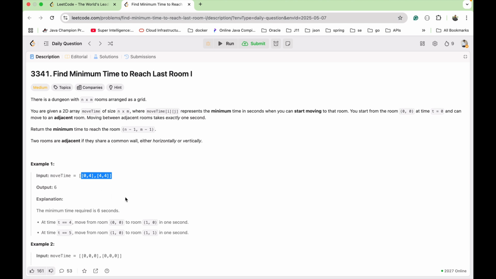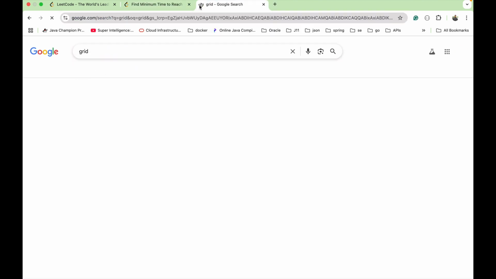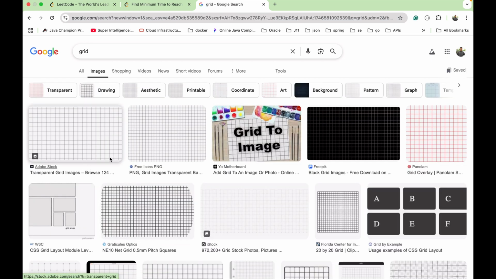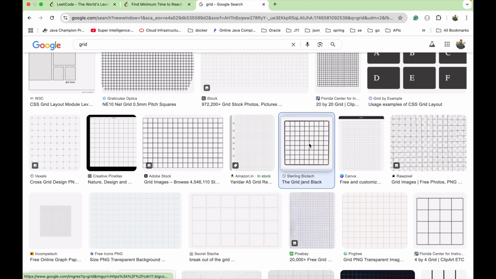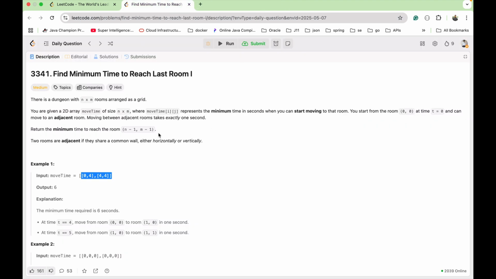So you can start at the top left room at 0 0 at time 0. If you go through the grid, let's suppose I take any of these examples, let's suppose I go with this grid. If you start from here, you will come till here. You have to start from here and you have to come to this point, right? Like that it is saying.